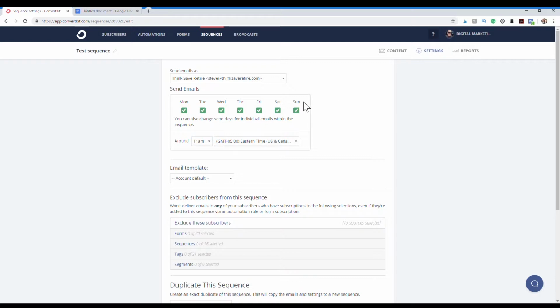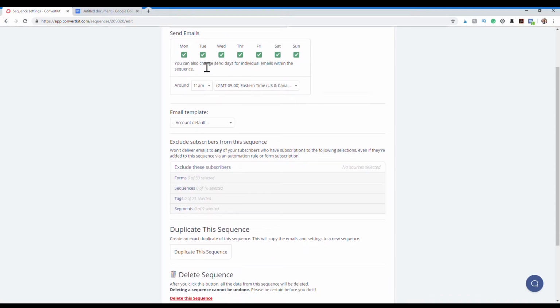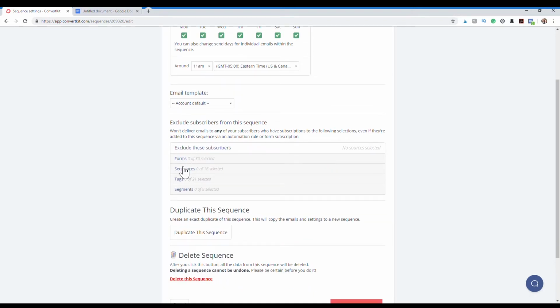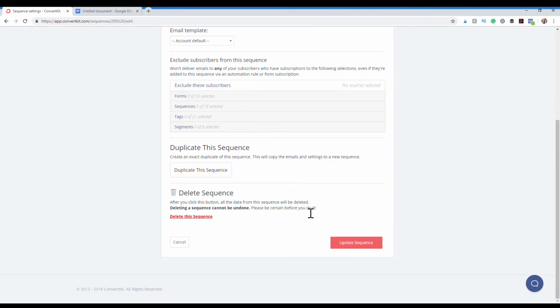And settings gives you a higher level view of the settings with your particular sequence. Here there's different email addresses that you can send from. If you scroll down, send emails on the days of the week. Of course, this controls the entire sequence, not individual emails within the sequence. You can select an email template, which you can set up within your account. And you can exclude subscribers from the entire sequence, not just emails. Again, the entire sequence on this page here. And of course, you can delete your sequence here if you just no longer want it at all.